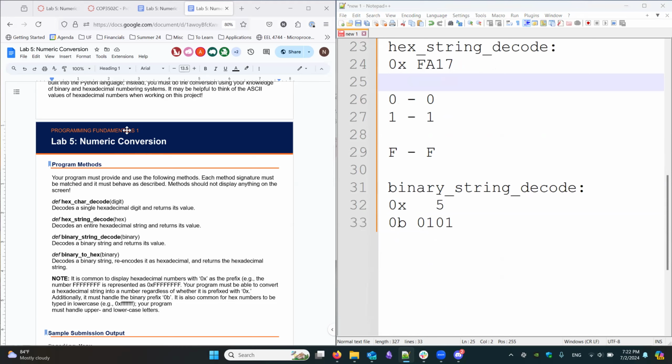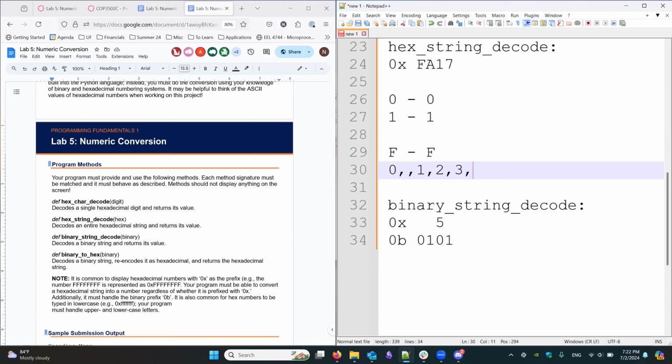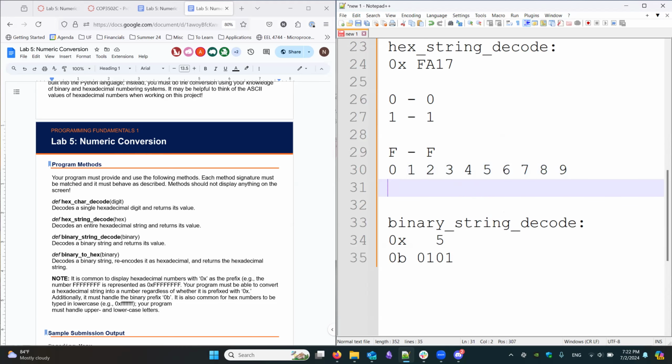There's no difference between lowercase and uppercase F. So it's just the letters, and just to be very clear, you've got 0, 1, 2, 3, 4, 5, 6, 7, 8, 9, A, B, C, D, E, F. These are 16 different values, but these can also be lowercase if you want. So A, B, C, D, E, F. There's no distinction between that.